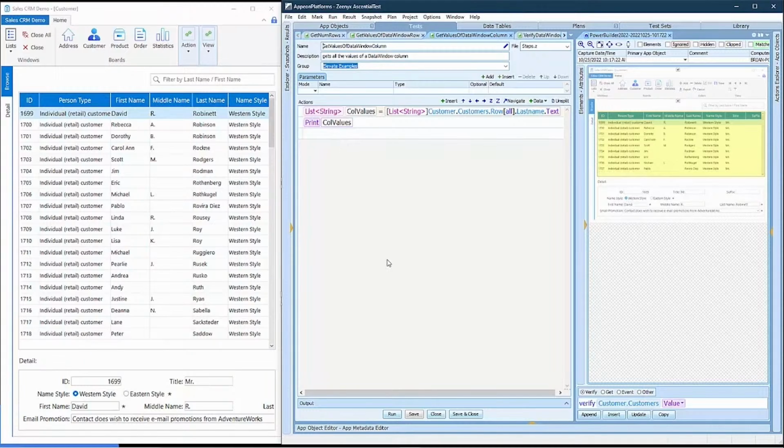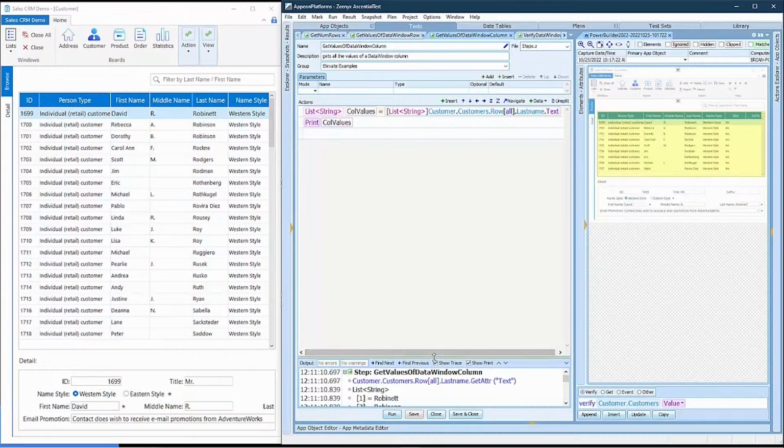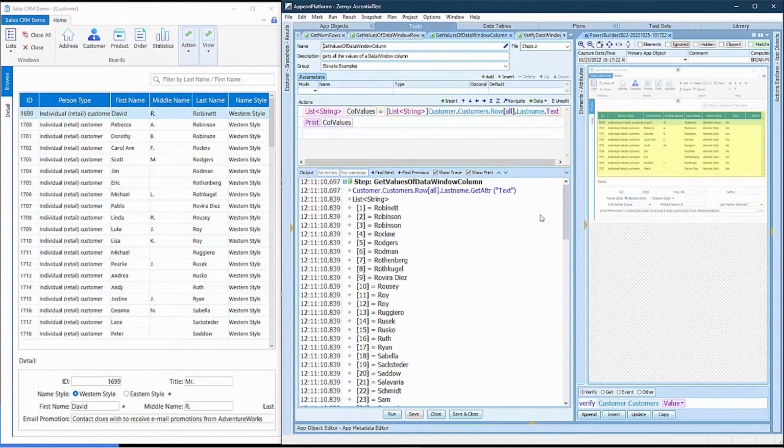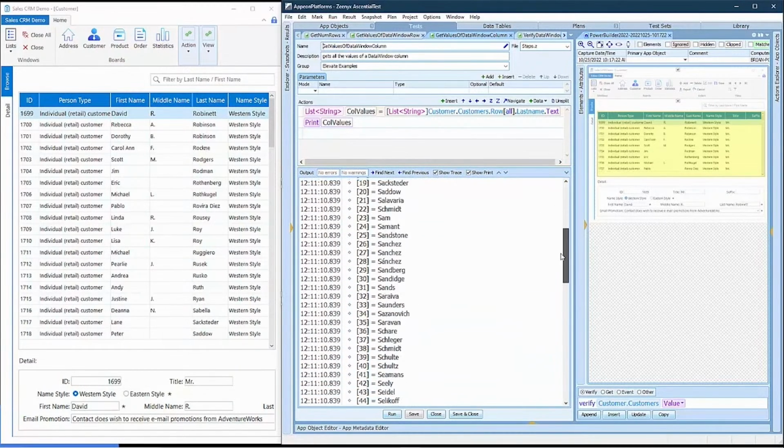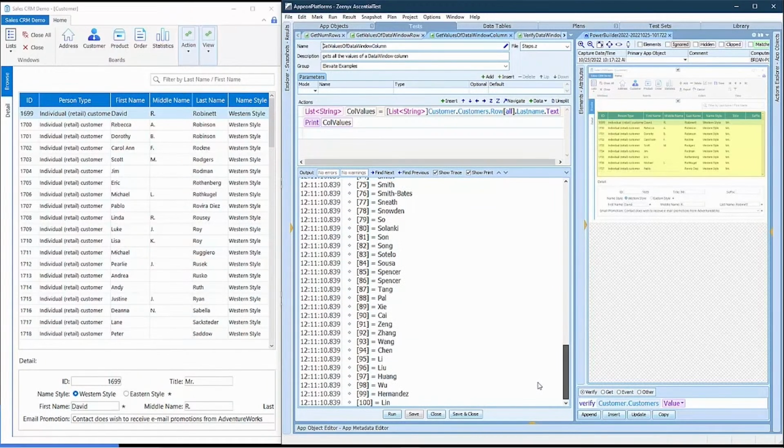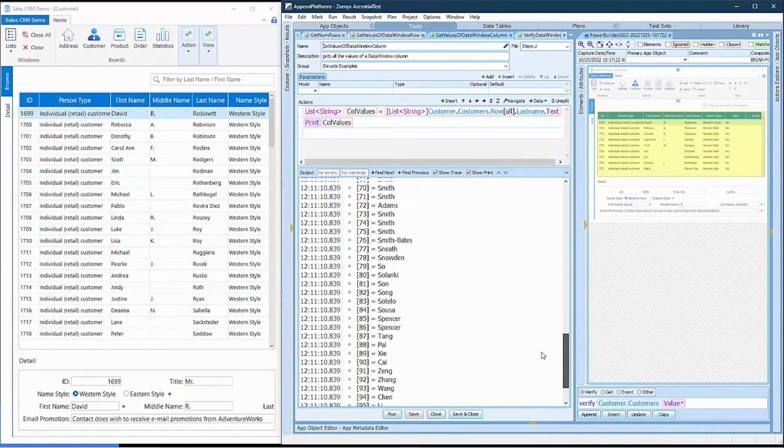So if I run this, you can see that we're going to get the last name for every single row, the last name column for every single row in the data table. So there's going to be 100 of them.